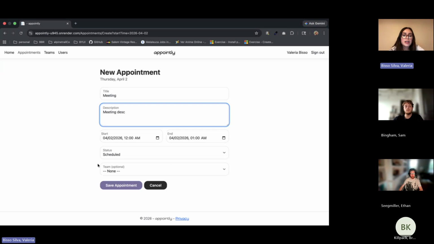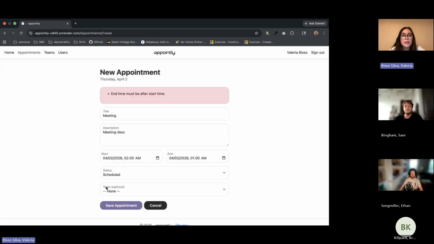And then we also have data validation in our form. So for example, if I were to play around with the dates, I think you cannot end the meeting before it started. So if I were to do, sorry, let's do 2 a.m., 1 a.m. And the end time must be after the start time. So that's how one of our validation data works. But let's just actually do 3 p.m.